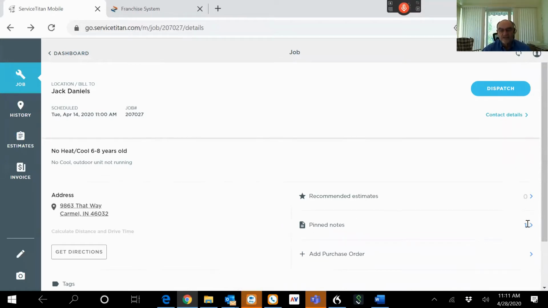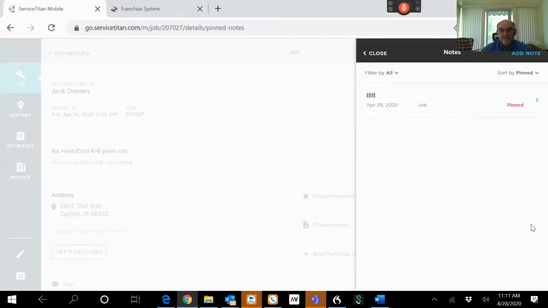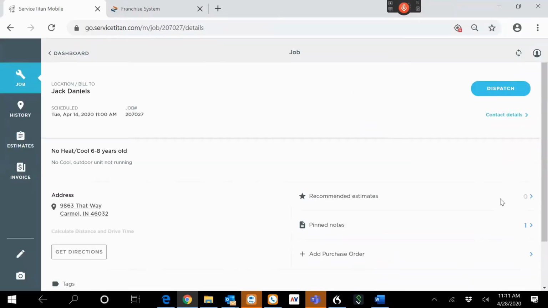If I need this to get my technician's attention, maybe there's a key under a rock, or there's a certain keypad or something that he's got to do, whatever special notes, then you can see that right here. Those are pinned notes. So two different ways to use notes.